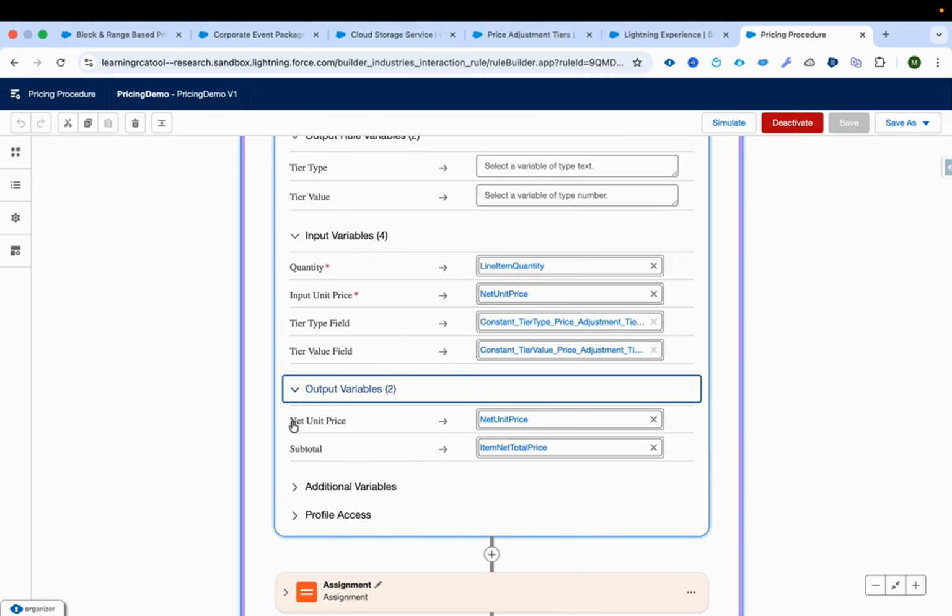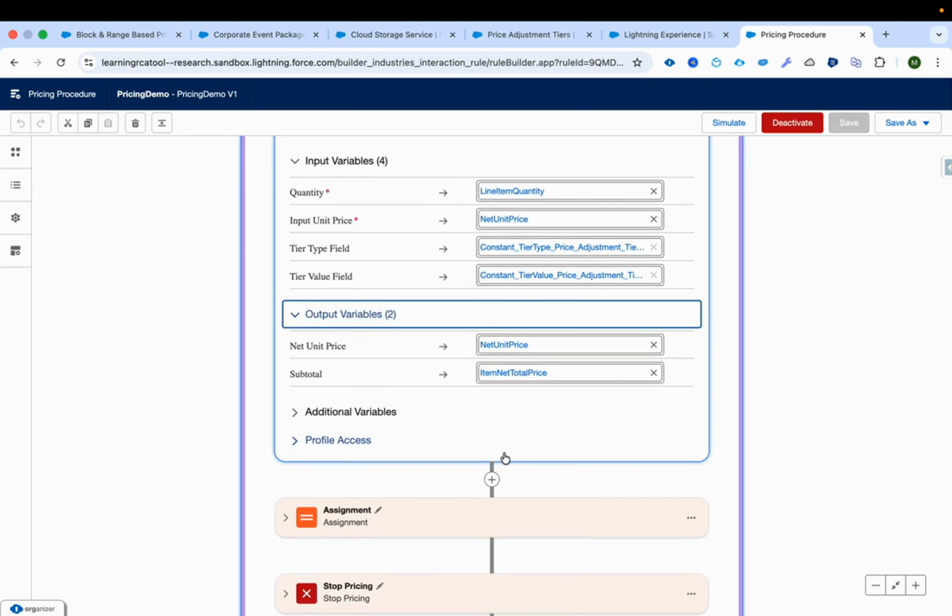And in output, the net unit price, whatever is being passed via the pricing engine to us, we are storing into net unit price, and the subtotal that is being passed from the pricing procedure is being stored into item net total price. Now by default, Agentforce Revenue Management supports quantity multiplication. So whatever price you are adding into net unit price will surely get multiplied by the quantity. So it will work in the second case where we wanted it to be multiplied by a quantity. But in the first case, when it is a specific price of a block, we have to avoid quantity multiplication. We can't do that because the pricing engine works in that way.